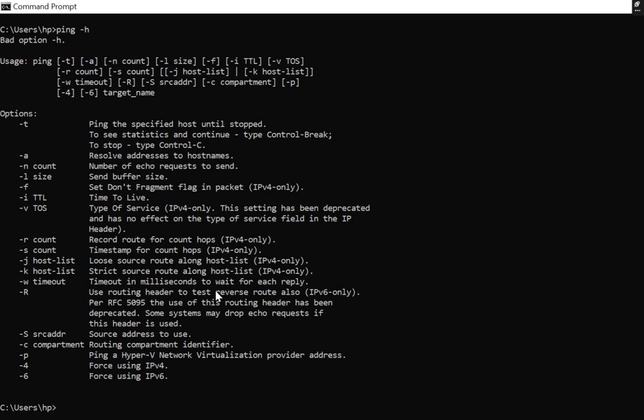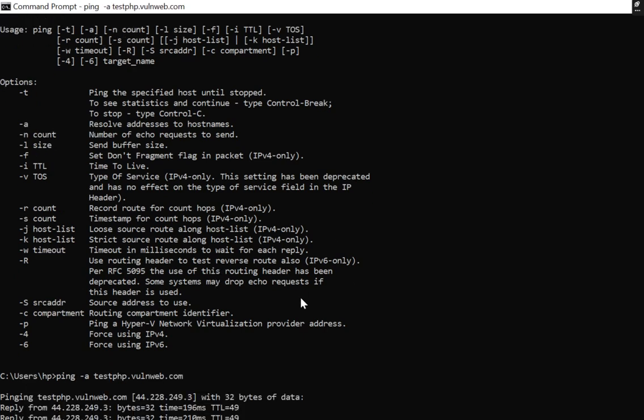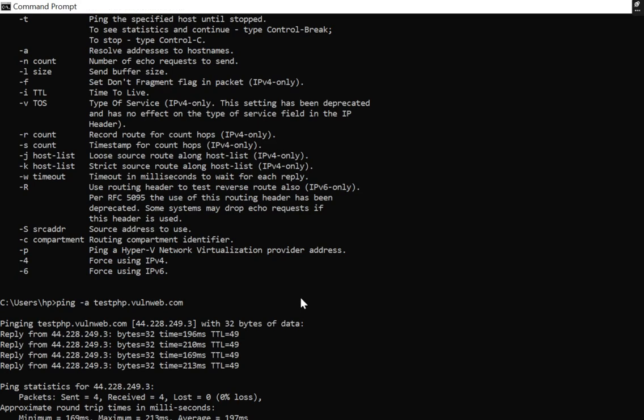So I'm writing in here, if I'm trying to find which server is using test php.booleanweb.com, this domain. So ping, then I have to hit on a, then I have to write in here test php.booleanweb.com. If I hit enter, it is showing me a positive response from its own IP.